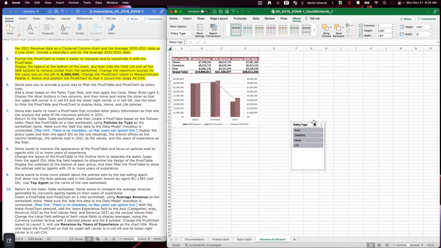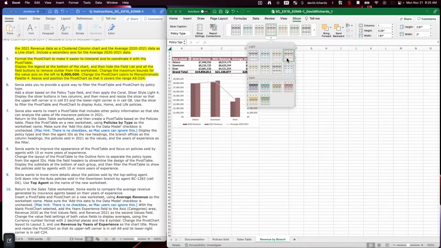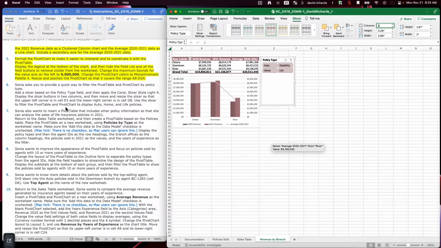Okay, see, it creates a slicer. We want to change the style to the Coral. Yep, that matches. Okay, display the slicer buttons in 2 columns. So we do that by, you've clicked into the slicer, and here's where it says columns. So there's the 2 columns, and now the buttons are in a 2-column layout.